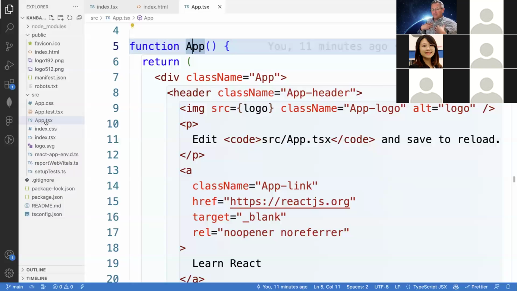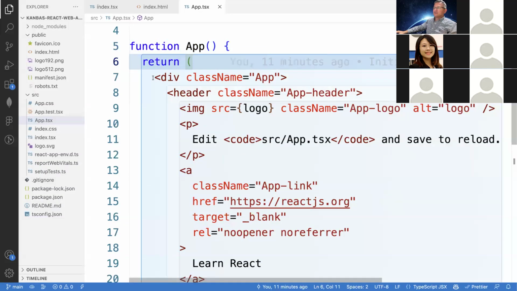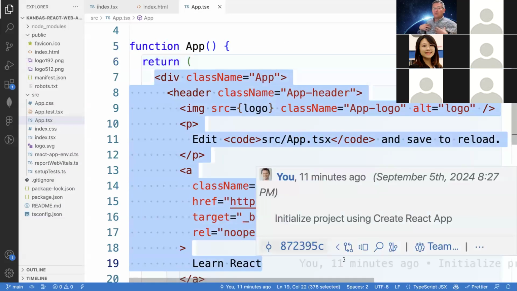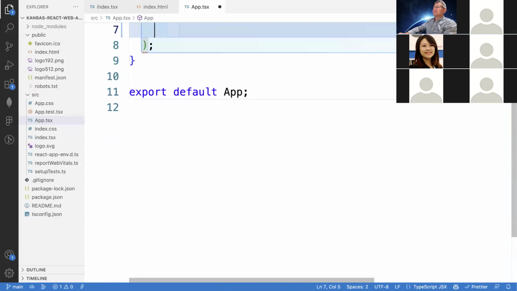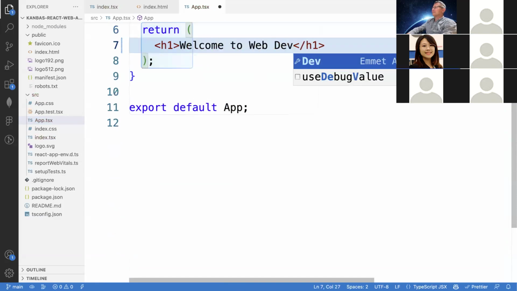So what we're going to do for the next 7 weeks is replace this app. We're going to replace it with our own content, because we want to build the things that we want to build, not this dummy stuff. So we're going to just throw this away, and we're going to replace it with our own welcome to web dev.